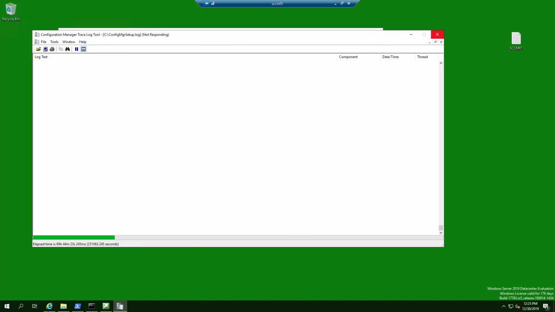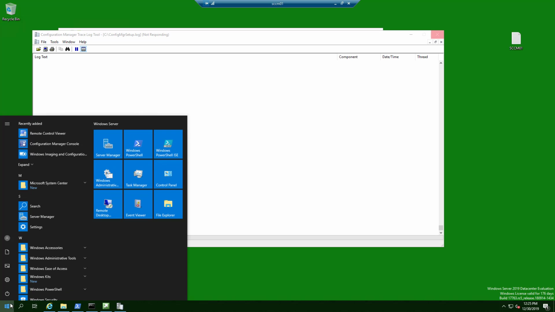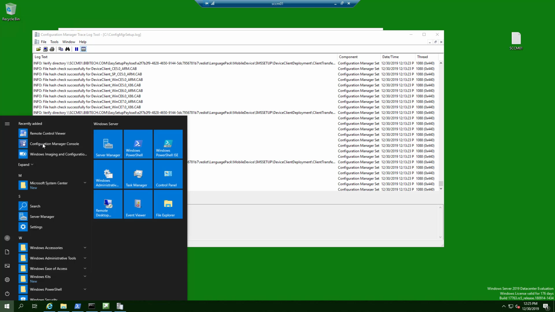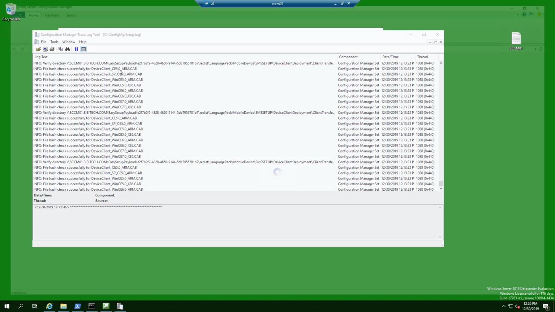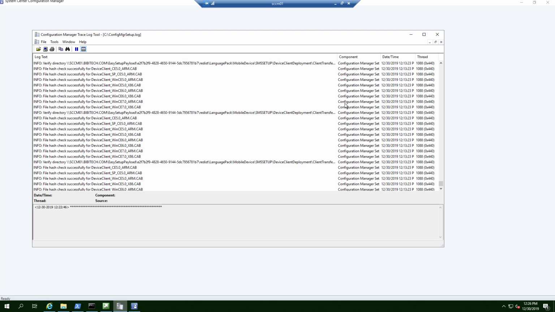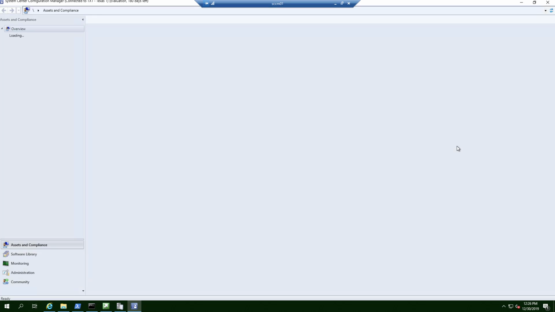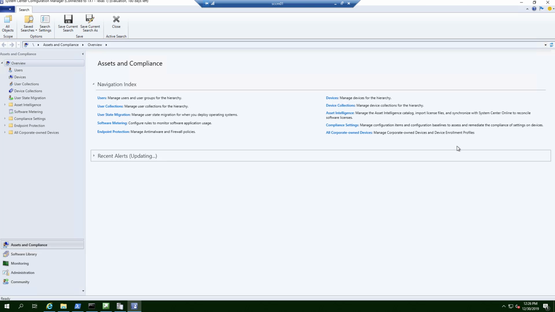Okay, so while this one is populated, I'm just going to go ahead and try to launch SCCM, and hopefully it will come up. So click Start, and if you look at it, there is a shortcut, Configuration Manager Console. I'm just going to launch it. I'm going to minimize the log, by the way. All right, so it did launch fine, no errors, no issues so far.